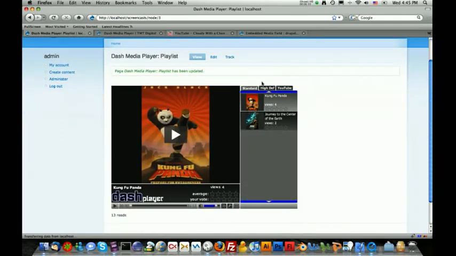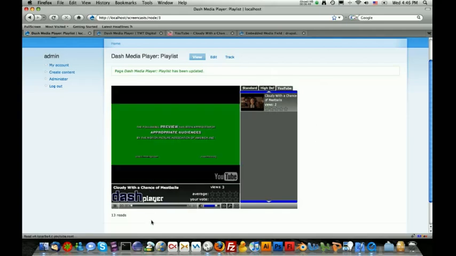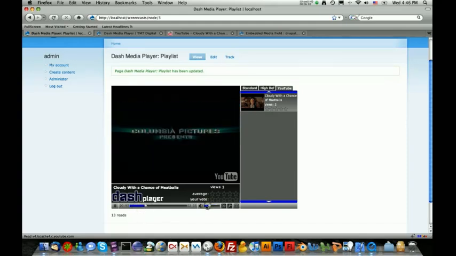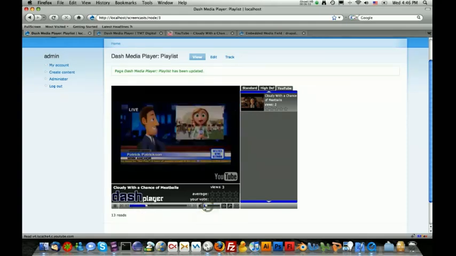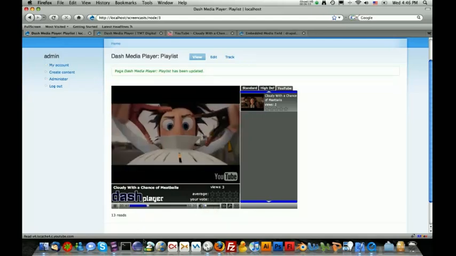So let's just see if this works. So let's go to high def. There's our high definition videos. YouTube. And what do you know? Cloudy with a Chance of Meatballs. There it is. Let's click on it and just watch it. Just a really cool feature. So there you go. There is YouTube support on the Dash Media Player.